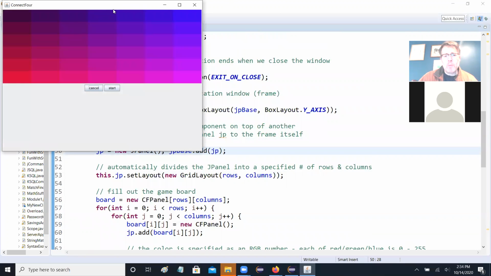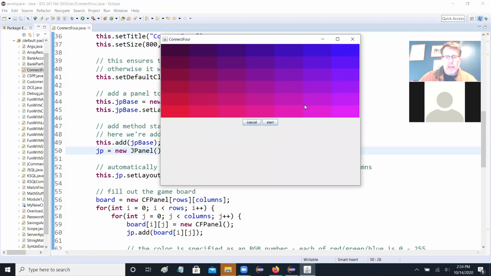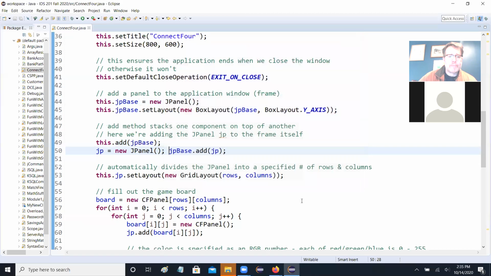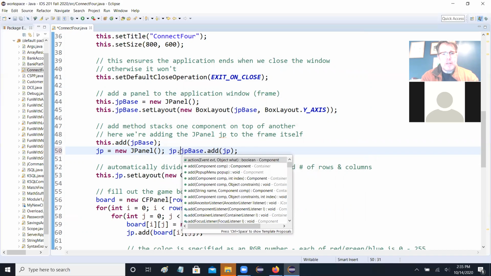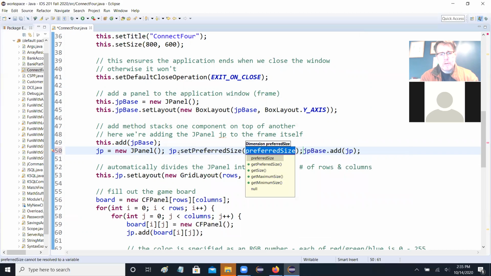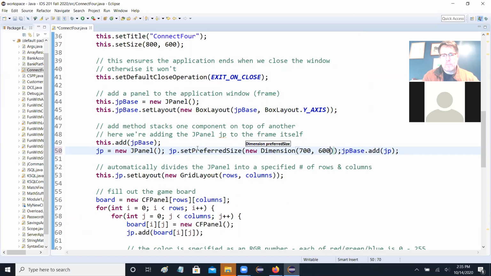There we go. Now the problem with what we've done here is we haven't sized the components well, right? In this kind of box layout by default, again, we have equal size components. So the top looks kind of absurdly small relative to all this empty space at the bottom. So let's do something about that. We're going to give it a preferred size. So we're going to do jp.setPreferredSize, new Dimension, and we're going to give it 700 by 600. Okay, and we'll see how that goes.